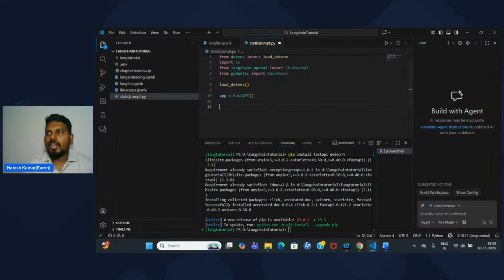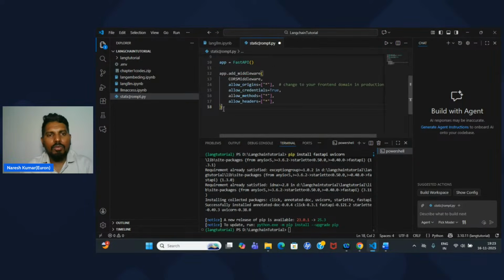Once this is done, we have to declare our middlewares. I told you this is completely optional. In case we get any CORS error from the browser, if the browser blocks our API, then only we can add this. Otherwise you can ignore it for right now.